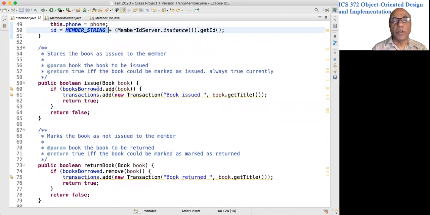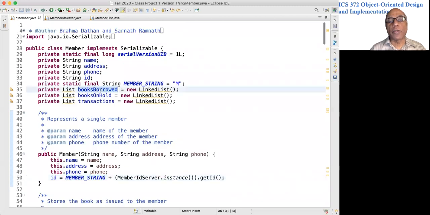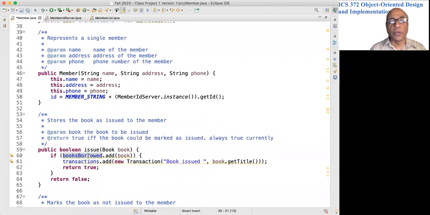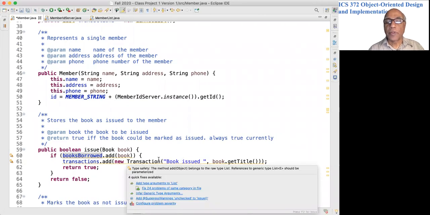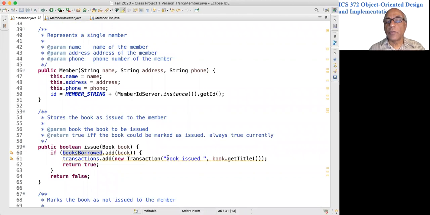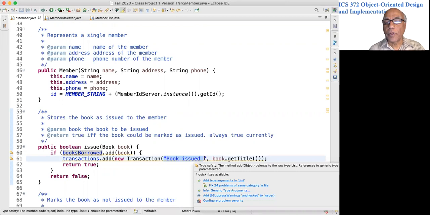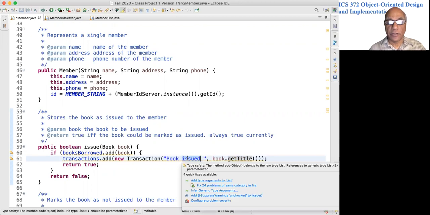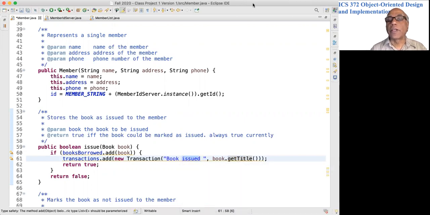Issue a book: we need to add this new book to the list of books borrowed. So books borrowed is here. We add the book to be issued to that list. And we create a transaction object with the title of the book and the type of transaction. Actually, we should take a look at the transaction class at this time.